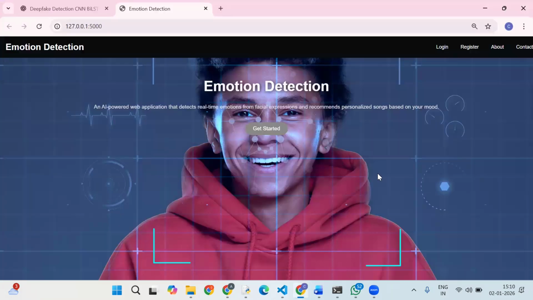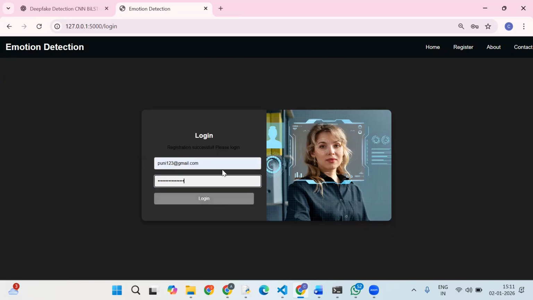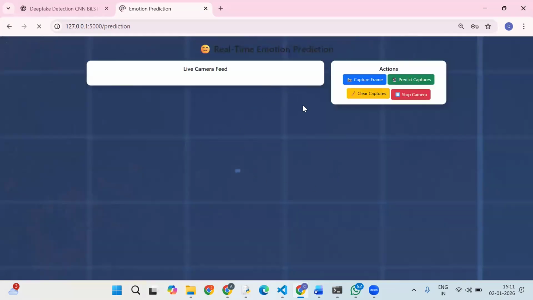So this is our web page. Emotion detection: we can get started directly from here also if you're logged in, or else here we have login, register, about, and contact buttons. First we will register. For registration, we need to give our name, email, phone number, and password. Then we'll register. In the login, we need to provide the same email and password which we had used for registration. Once after login, it will redirect to our prediction page.